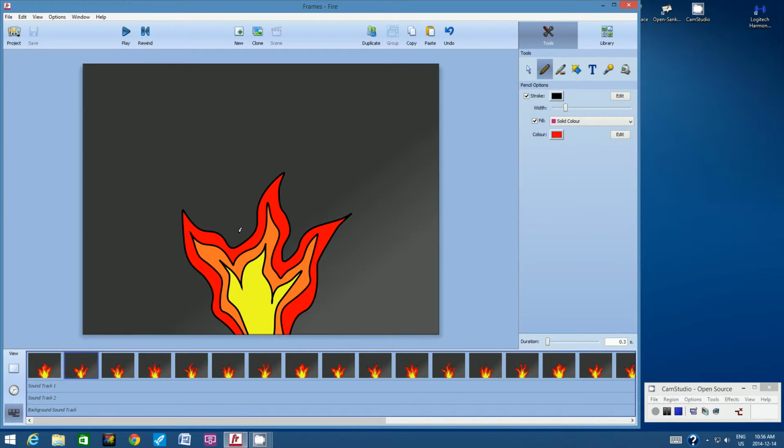Sometimes when you watch fire, you'll see these little bits of flame kind of escape from the main flame. So that's what we're going to do. They're not very large and they don't really escape very far. So we're just going to try and draw one right here. Okay, it's almost like a teardrop.